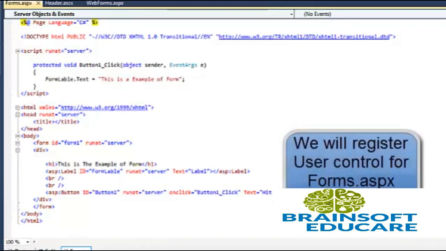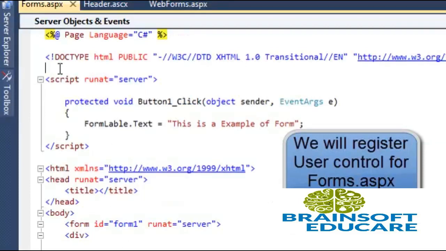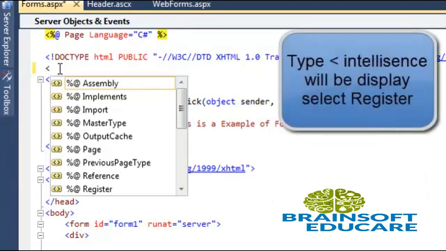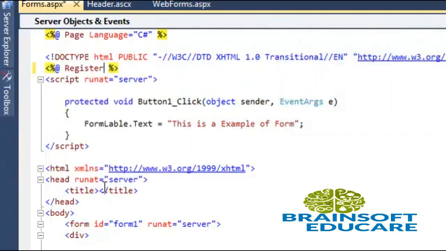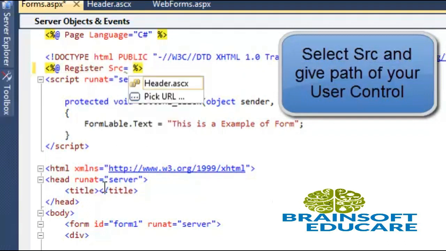For example, we want to register our user control for this page. So to register a user control, first type the less than sign. We can see the IntelliSense will automatically give us some options. Select the Register option, press enter, and then write src, meaning I am getting my user control file from the source which is in Solution Explorer. So click on source and give the assignment, or equal to operator.